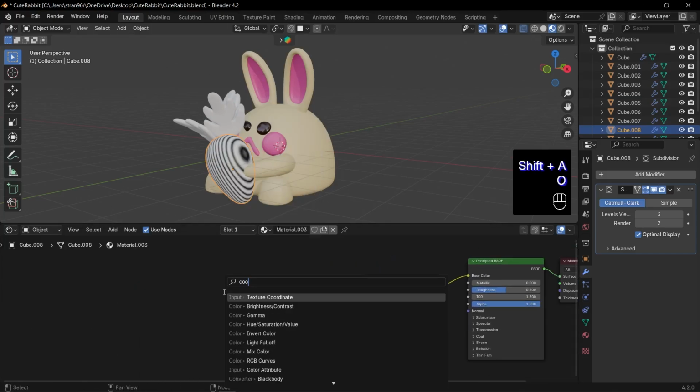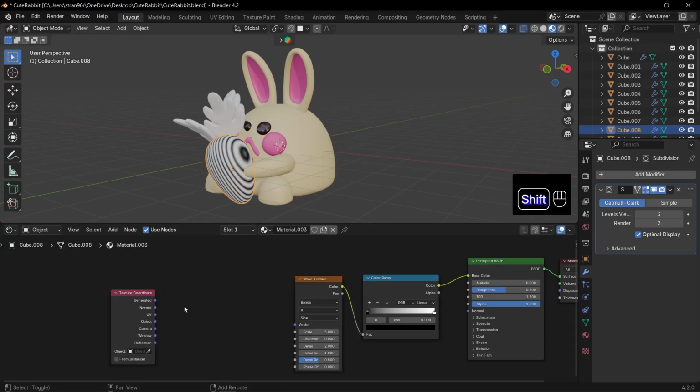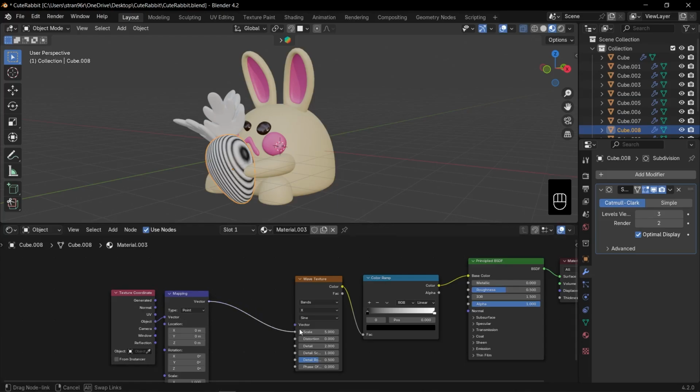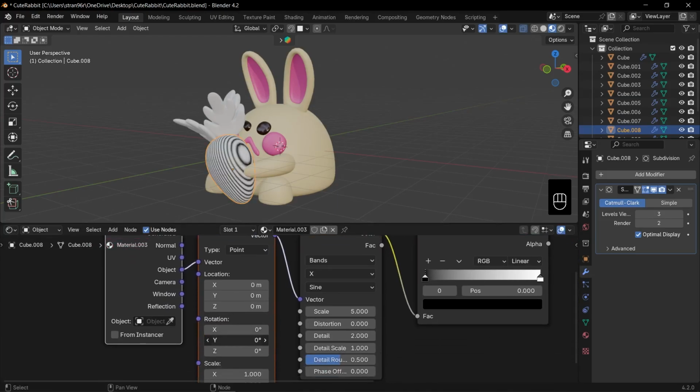Let's thin them out. Press Shift plus A, Texture Coordinate, and Shift plus A, Mapping. Connect Object from Texture Coordinate to Vector of Mapping. Connect Mapping Vector to Vector of Wave Texture. In the Mapping node, rotate Y by 90 degrees. Back in the Wave Texture, reduce scale for wider lines, and add a touch of distortion for realism. Now adjust the color ramp.